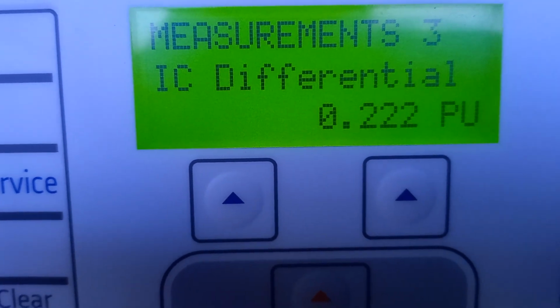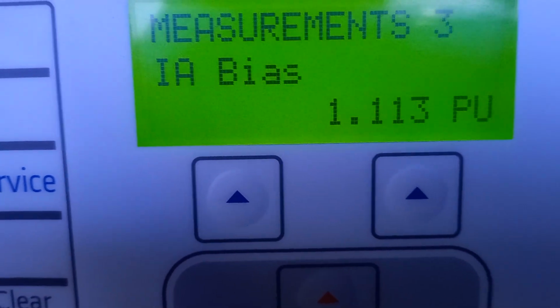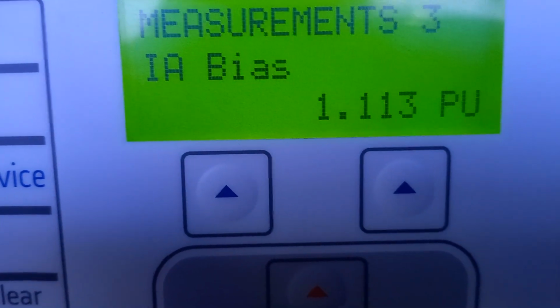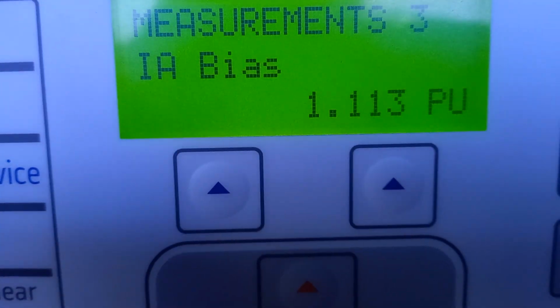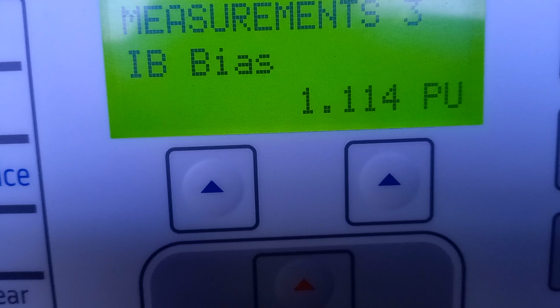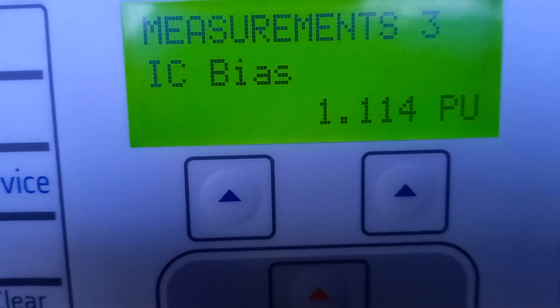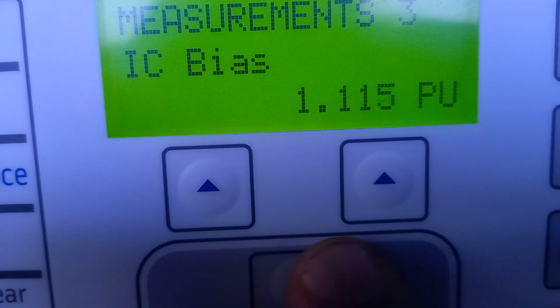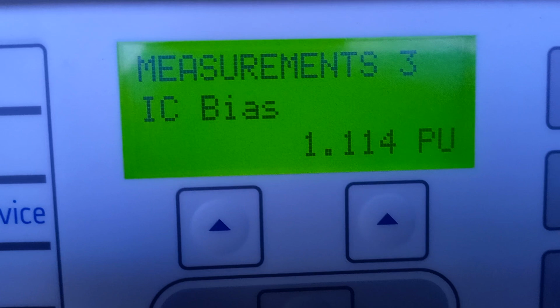You can see the differential value, and you will see the bias value. That is the R phase bias current. I have injected 1.2 ampere, so this is the bias current of R phase. This is the bias current of B phase. This is the bias current of C phase. By measuring this value, we will calculate the slope percentage. What is the percentage for this current?